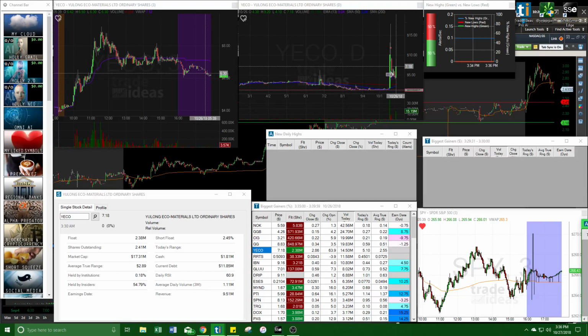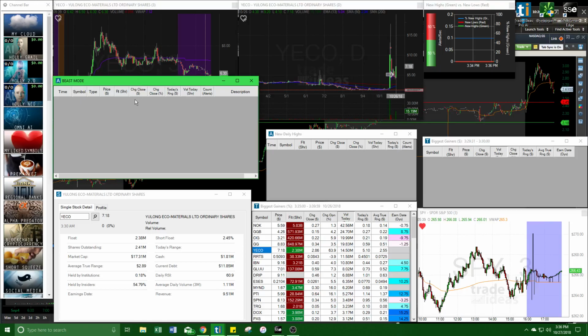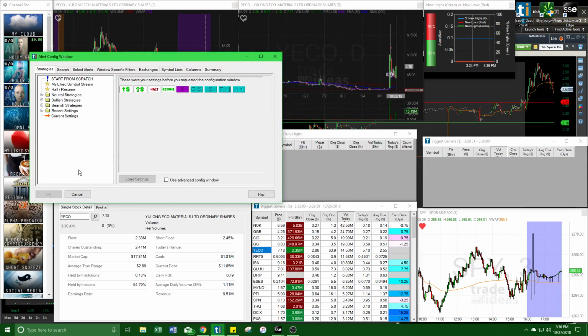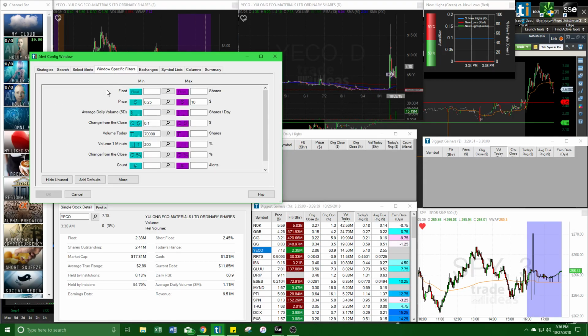And then this is what I use in the morning, my BeastMode. This is my momentum scanner. I just have this set up. It tells me when stocks get halted and resume from a halt. It's my high of day scanner. So every time a stock's hitting a high of day with volume, it's popping up on this scanner.